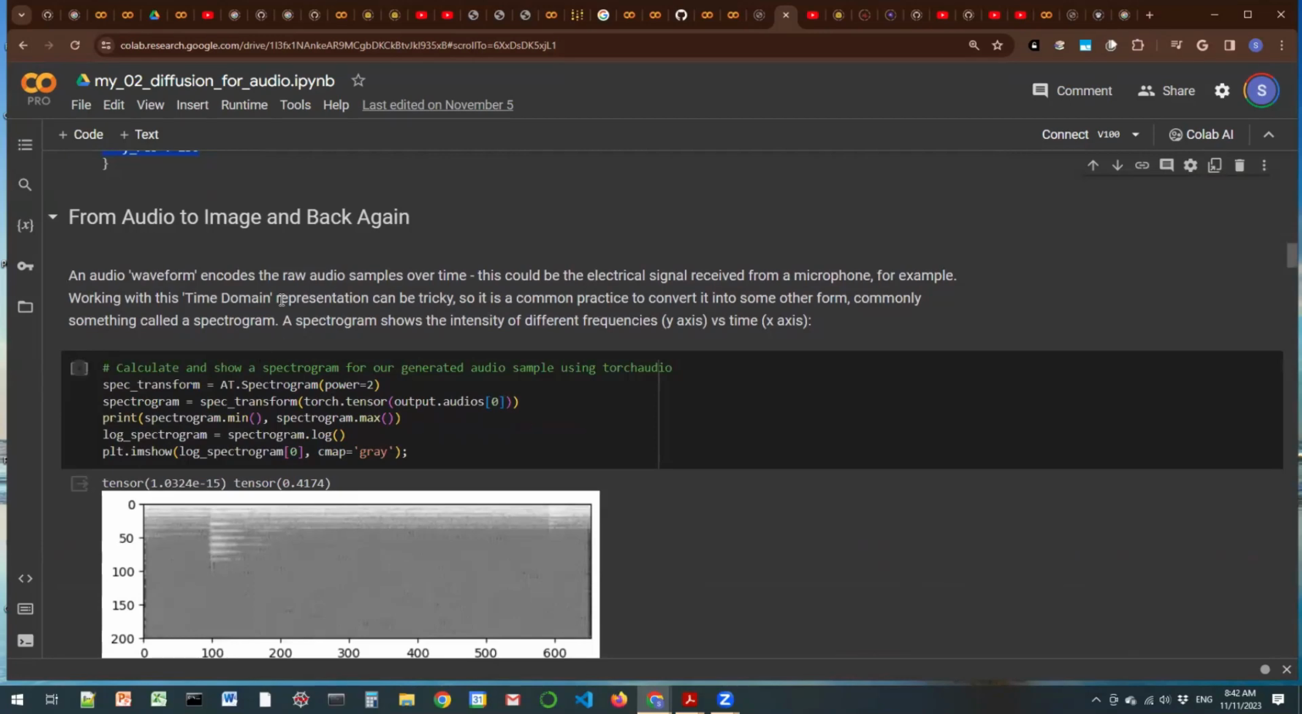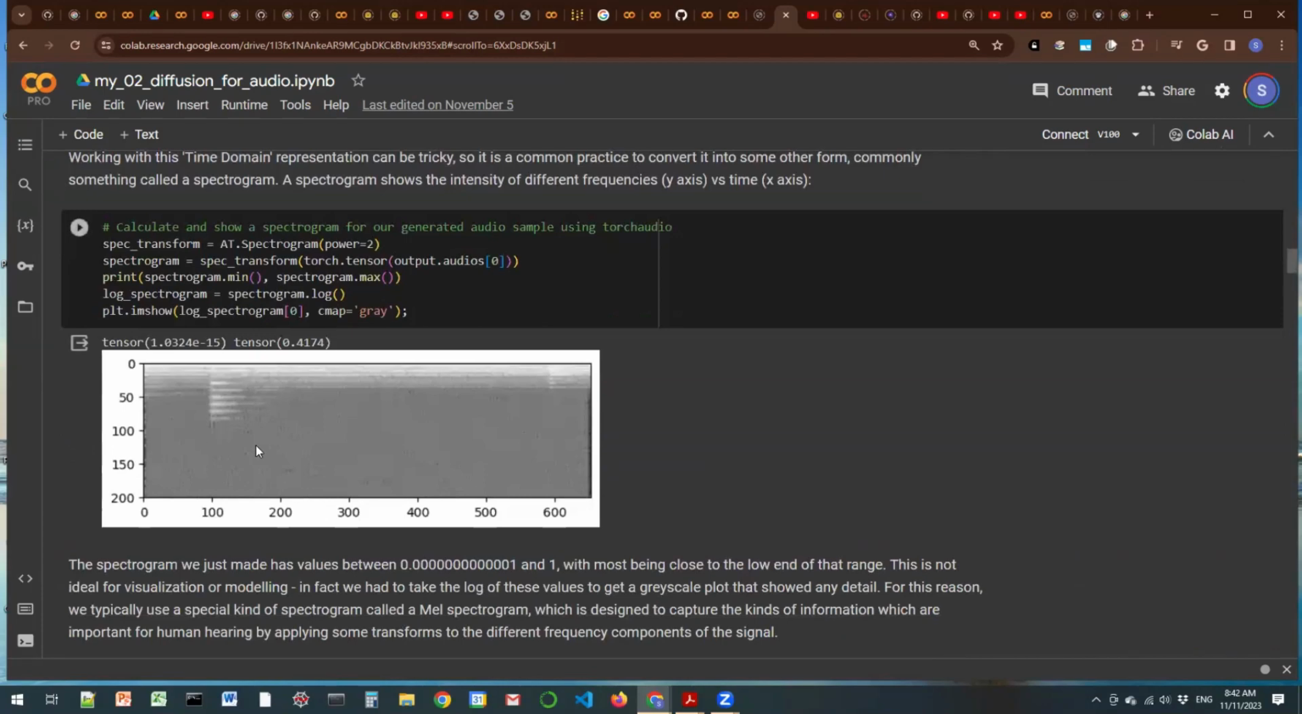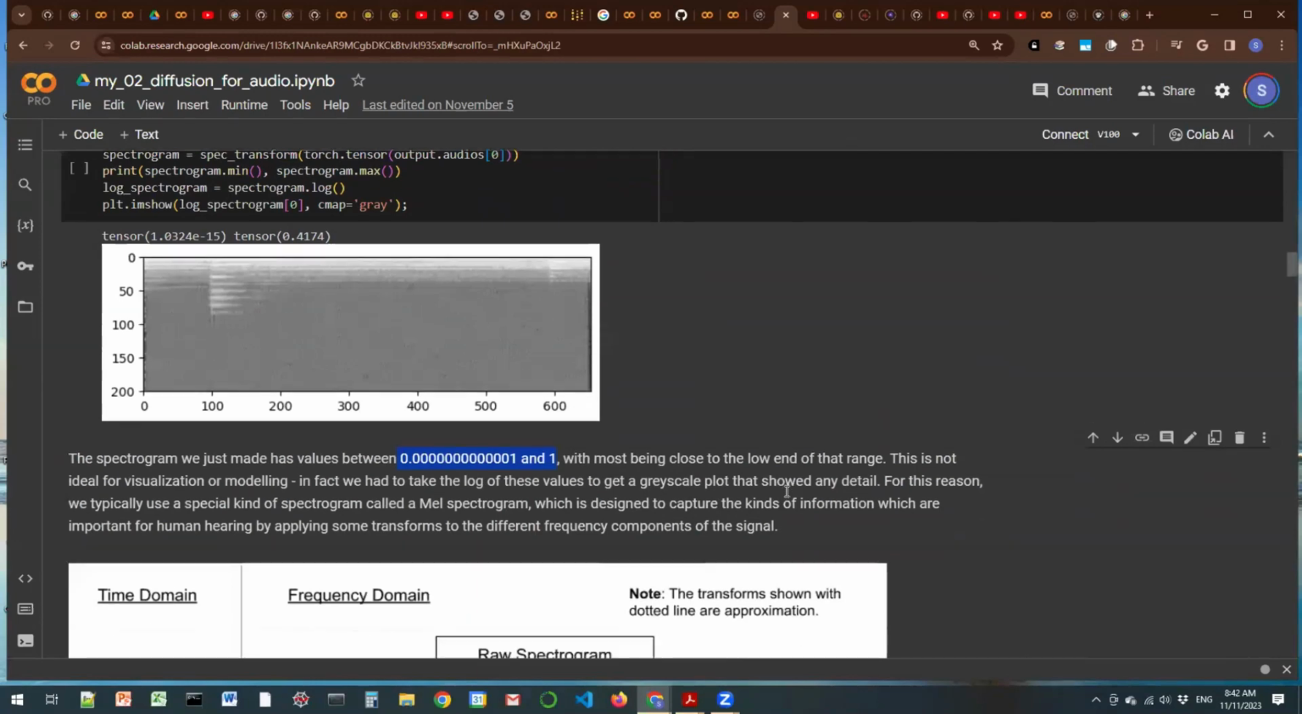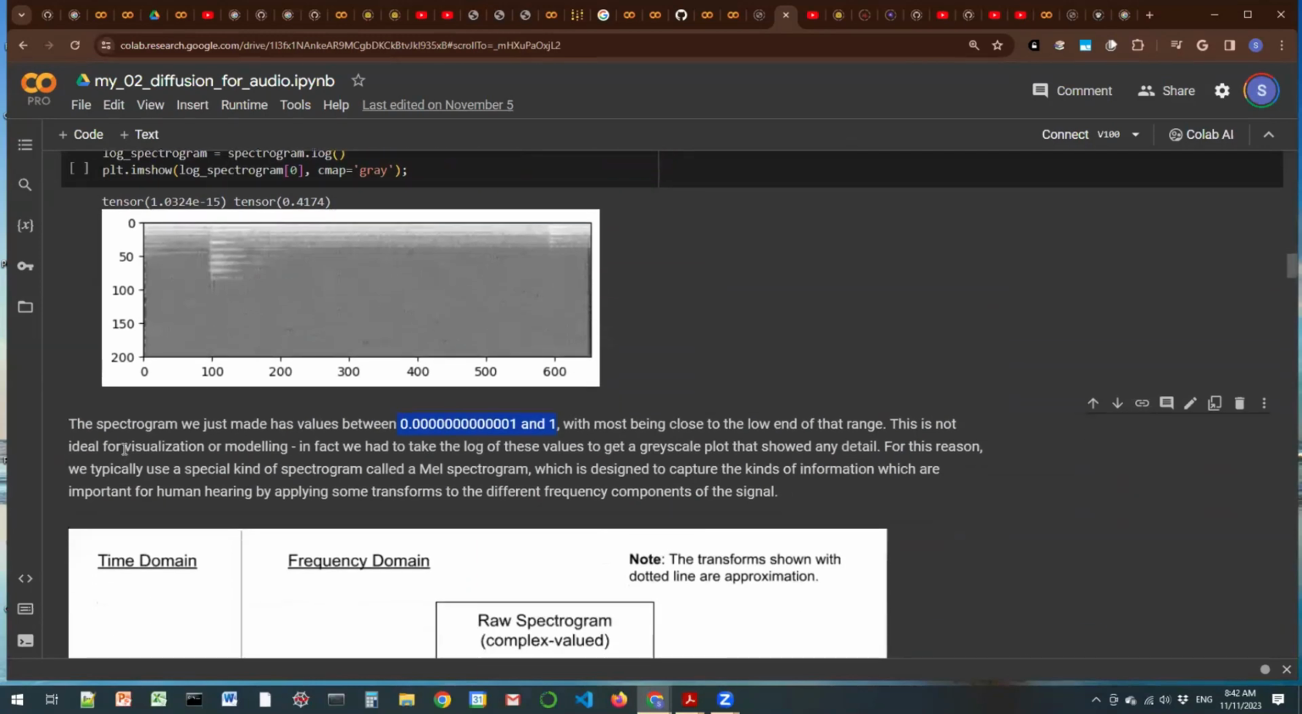And again, that alone is not sufficient, because when we convert, most of the values are at extremely low values. This is 1 10 to the minus 15. Most of them are at the low end of the range, and that is not ideal for visualization or modeling. That's the reason for the MEL spectrogram.